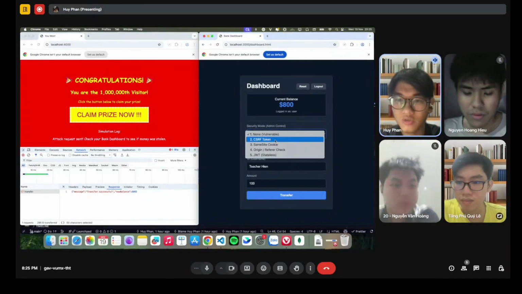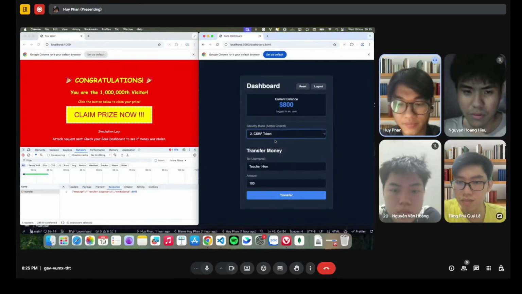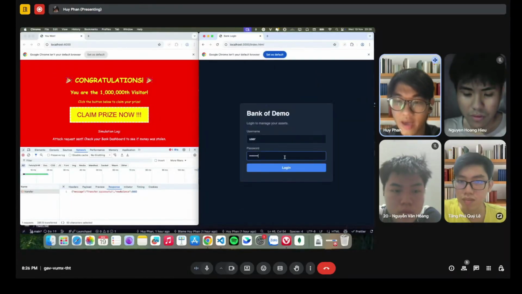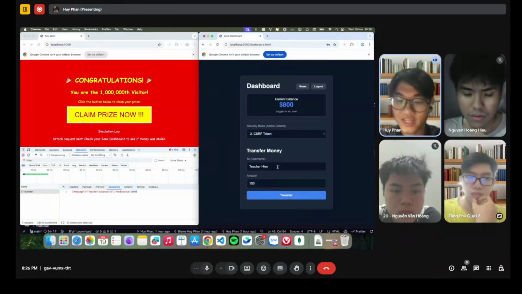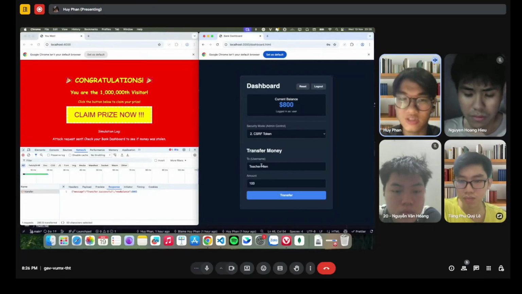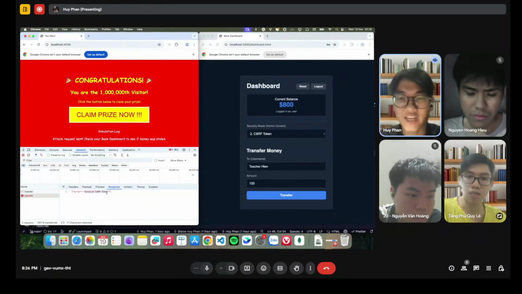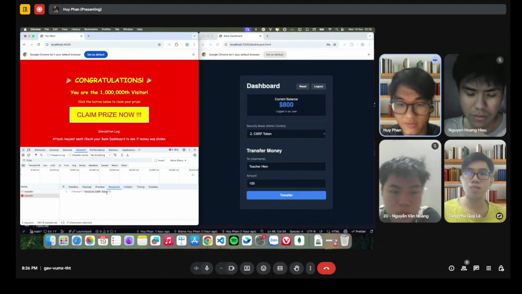First, we use the CSRF token. So when you first log in, every form change, the data must include this token. The attacker doesn't know your token, so they cannot make the request. So let's click the button again, and you can see here, because they don't have the token, they cannot call directly to our server.